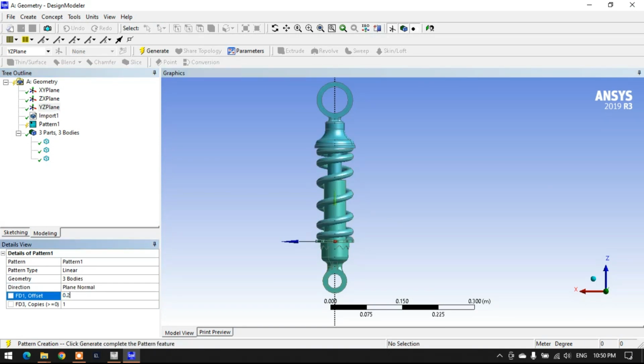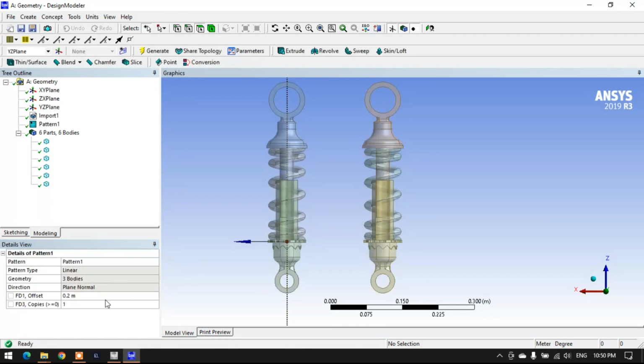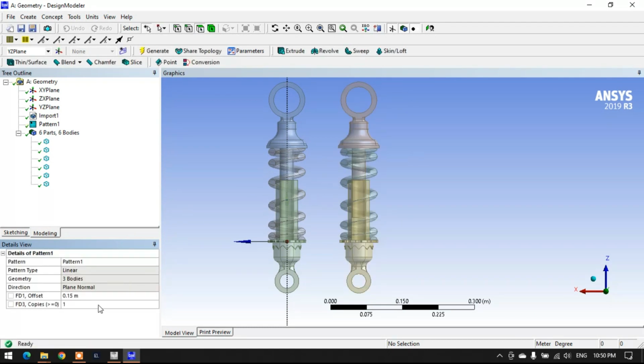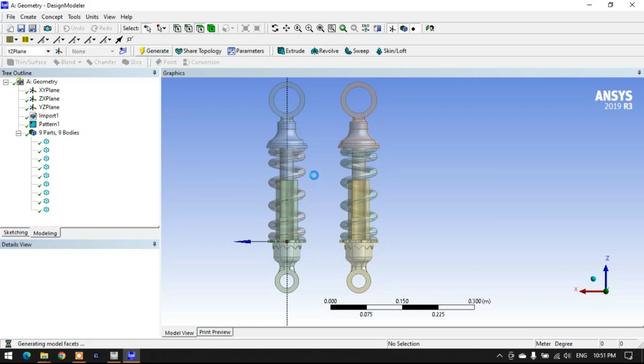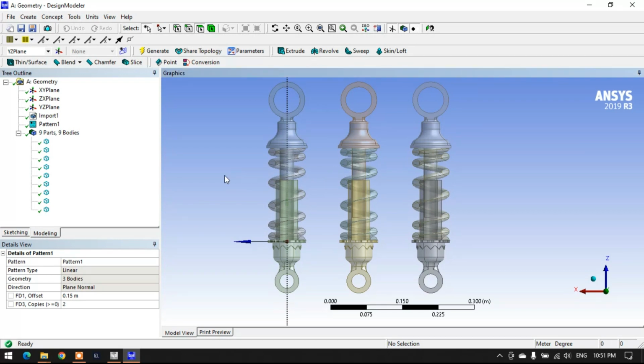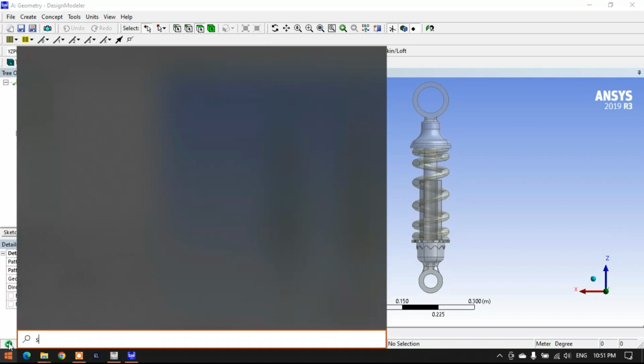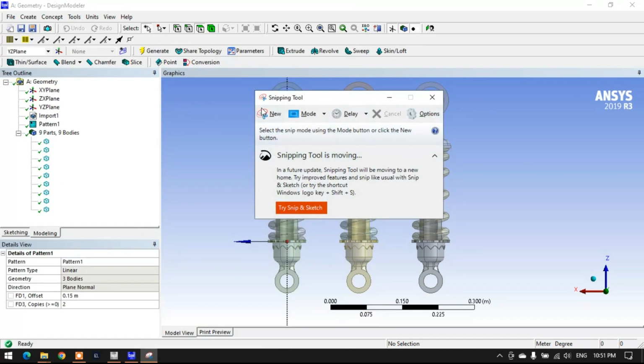Let's put a distance, generate, so that we can see one more. So let's put a little bit of difference here so that I can see all 3 at a time. So there are 2. I'm going to add one more. Okay, now we can see 3 mono suspension systems. Here in the first condition, let's take a screenshot.